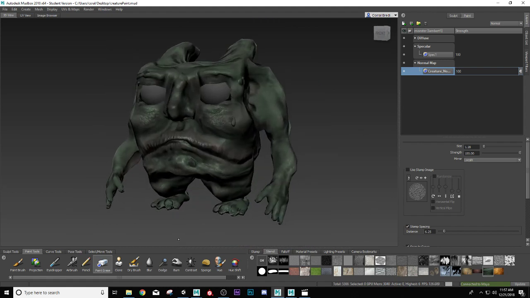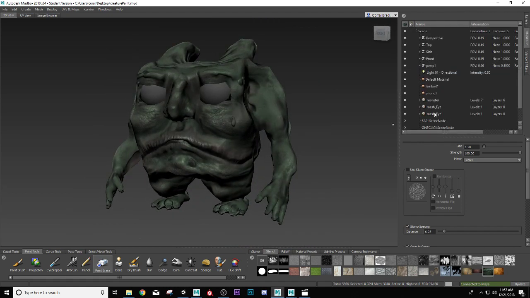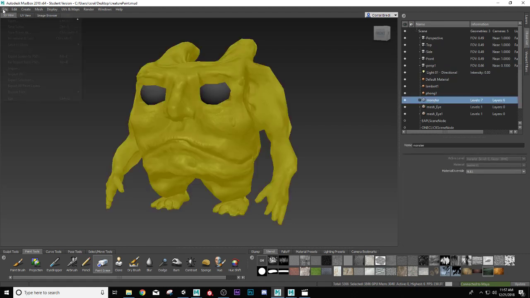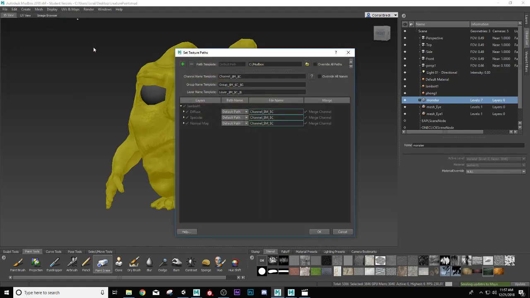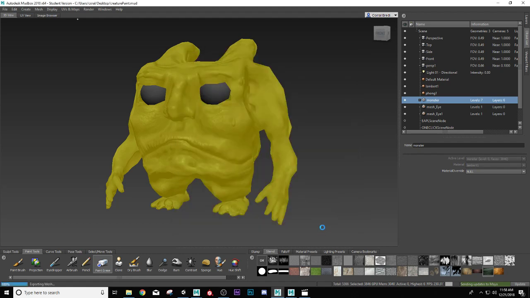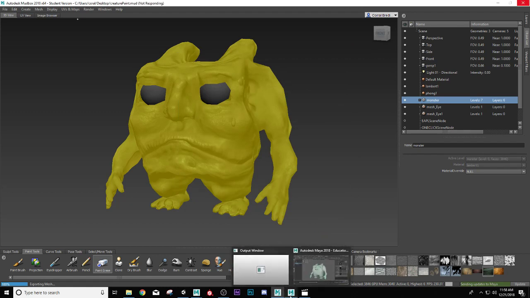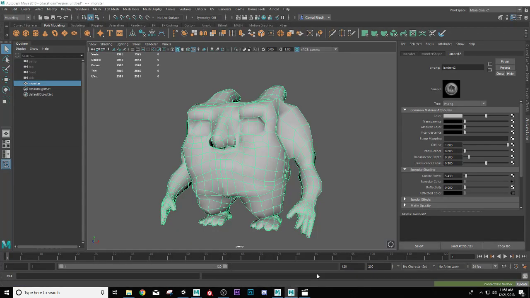Okay. So what you can do now is go back over to your object list in Mudbox and say I'm going to send selected as new scene. And these are all coming out of the Mudbox folder. Sure, that's fine. It's going to give me a diffuse, a specular, and a normal map. Say okay, and it'll send it on over to Maya, which it's already got over here.